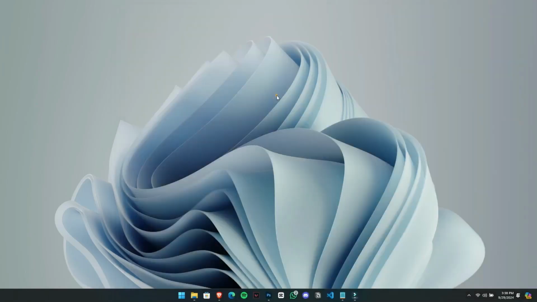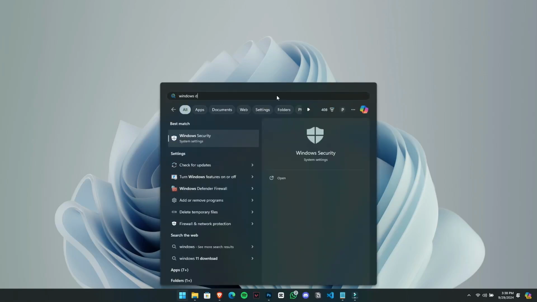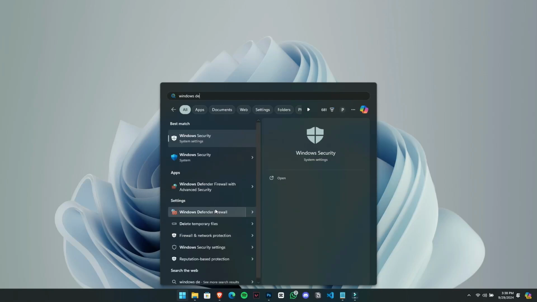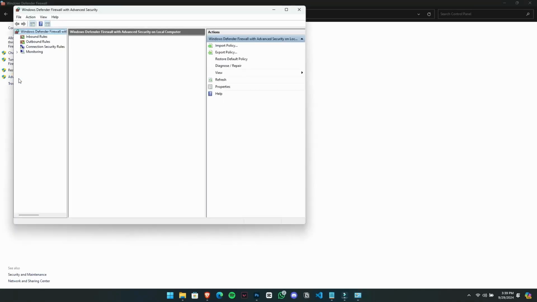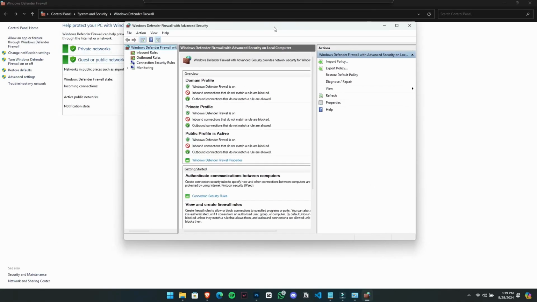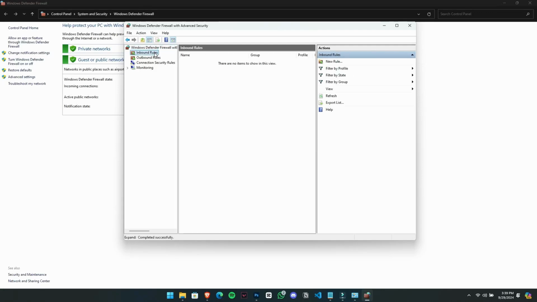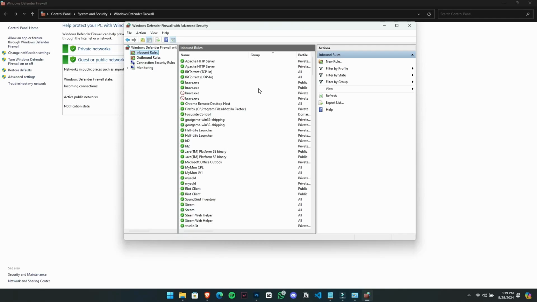After closing the application, go to the search bar at the bottom of your screen and search for Windows Defender Firewall. Click on it when it appears. Once you are inside Windows Defender Firewall, select Advanced Settings from the left menu. A new window will pop up. On the left side, you'll find options like Inbound Rules. Click on that. On the right side of the screen, click New Rule.